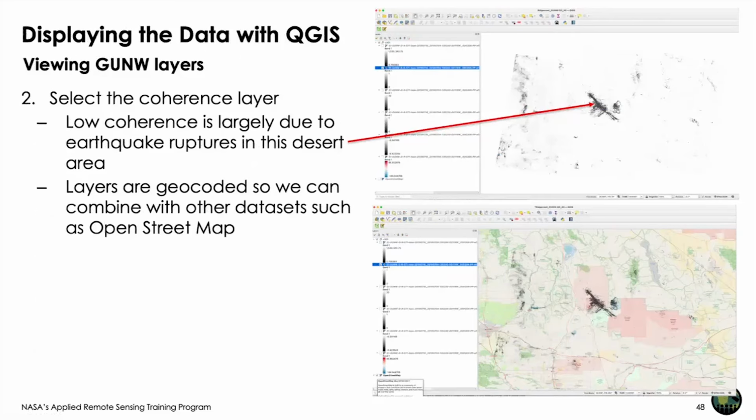And this is the coherence layer. We can see, just like we saw with the Bam earthquake in Iran, that there's this area of low coherence along these lines in the desert. Ridgecrest is in the eastern part of California, where it's a desert. And these areas of low coherence, or black areas, are basically all the surface ruptures and associated disruptions due to the magnitude 7.1 earthquake and also a 6.4 foreshock.